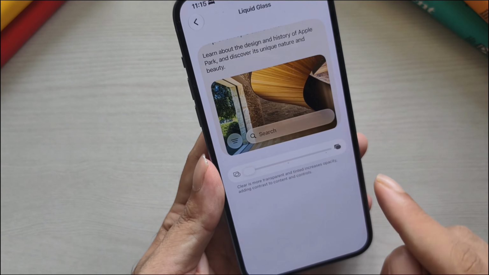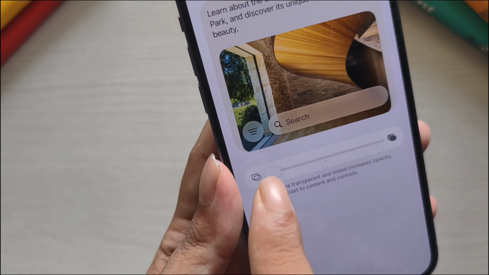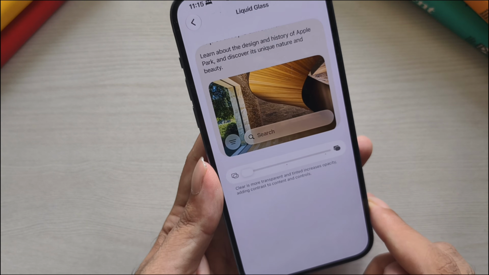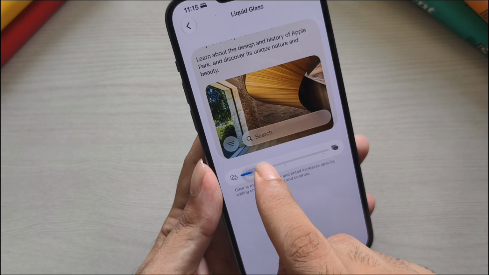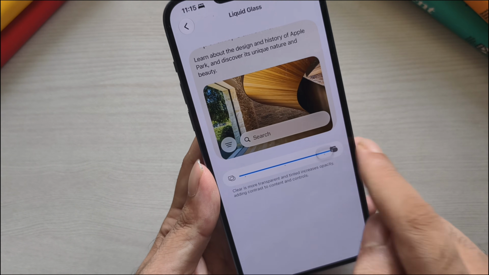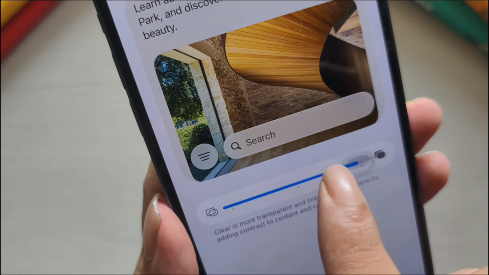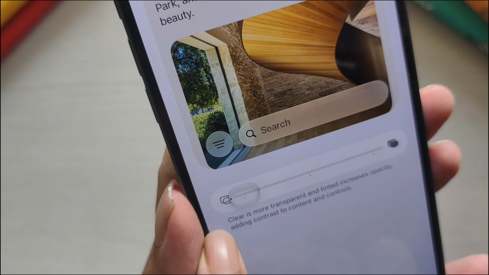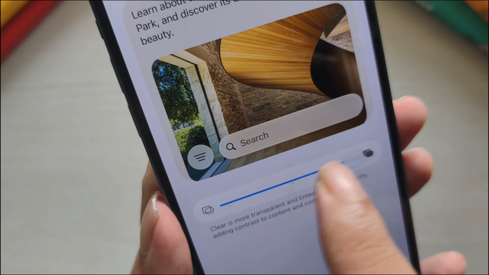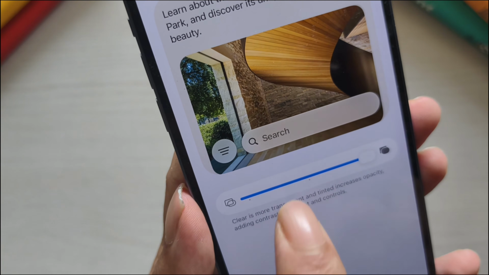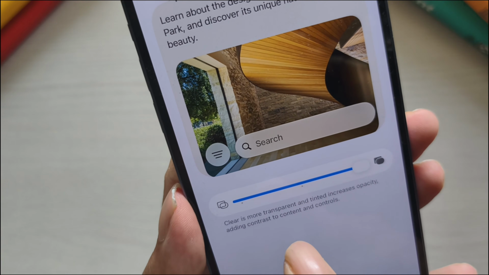Move the slider towards the lower end if you want a fully transparent look. With this setting, you can see more of the background through menus, buttons, and other interface elements. Move the slider all the way towards the other side if you want the interface to look fully frosted. With the frosted setting, the background becomes more blurred, which can make text, buttons, and other controls easier to see.